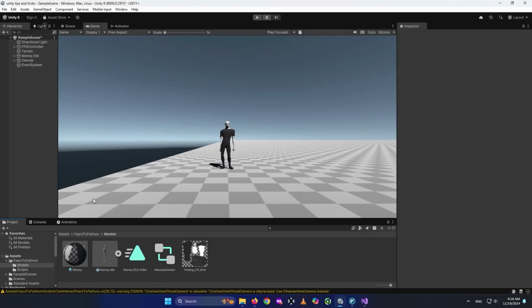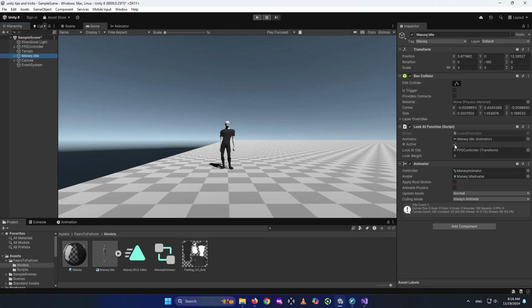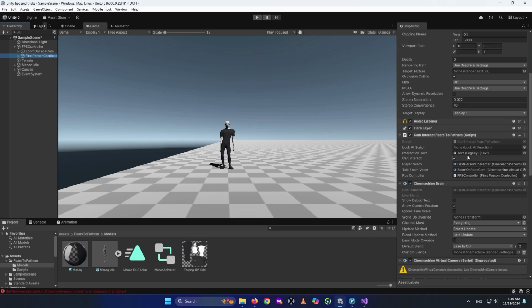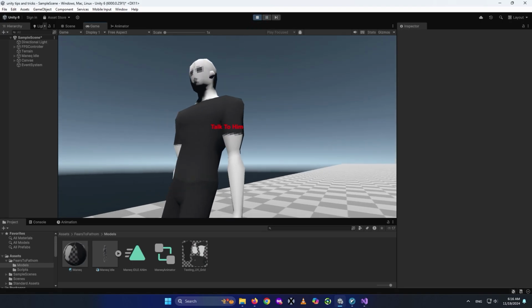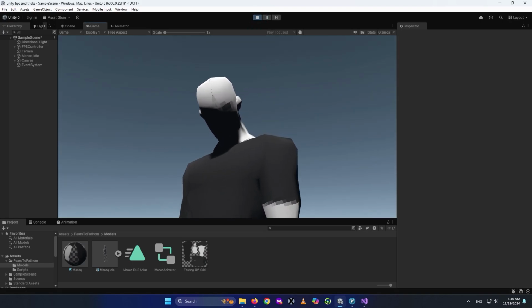Let's go ahead and check it out. What you're gonna do is you're gonna go to mannequin idle and by default make it false. You're gonna go to our cam interact script. We're gonna give it the lookat function script. It needs a script. You can click on the circle to find the game object with the script. You can drag and drop your mannequin idle. So with those being done, let's go ahead and check it out. So he's not looking at us. Gonna press this. He's gonna look at us.